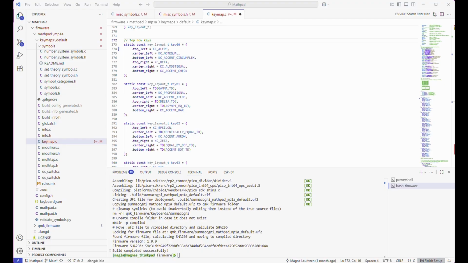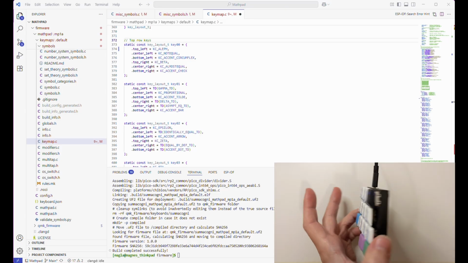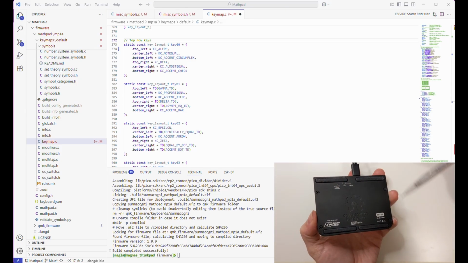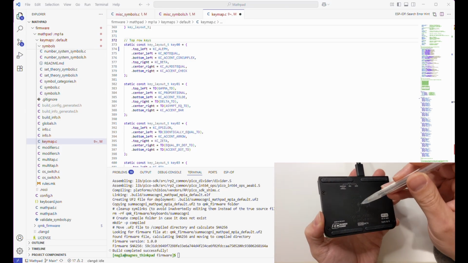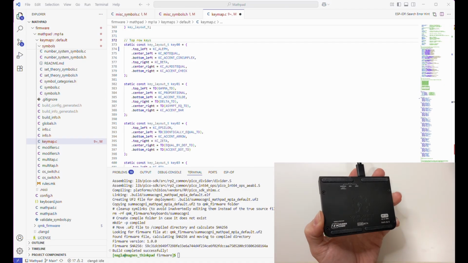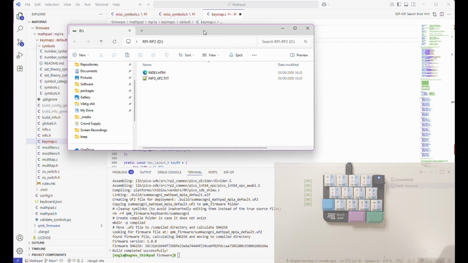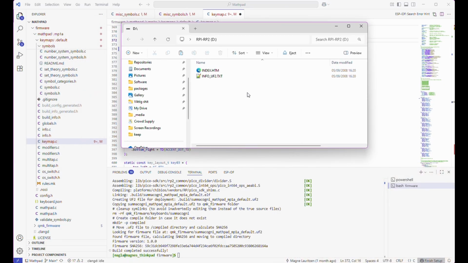All we have to do now is flash the Mathpad with the new firmware. So let's just start by putting it in firmware upload mode. Do that by holding the reset button for 1 second and releasing. And that opens up a folder where we're going to put the new firmware.